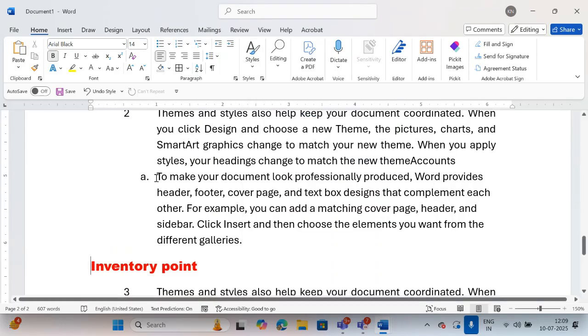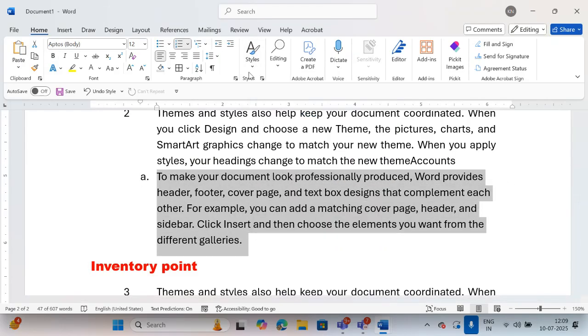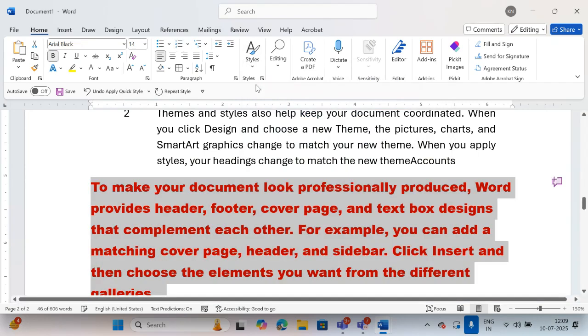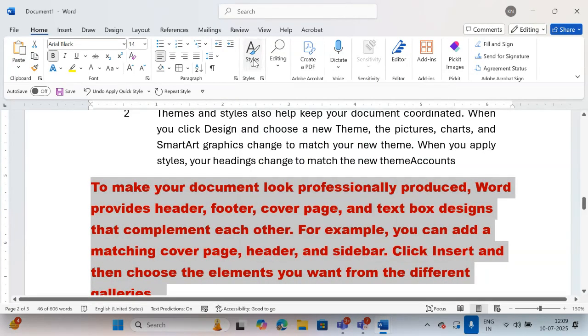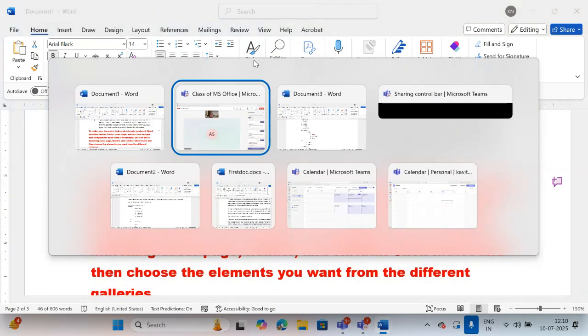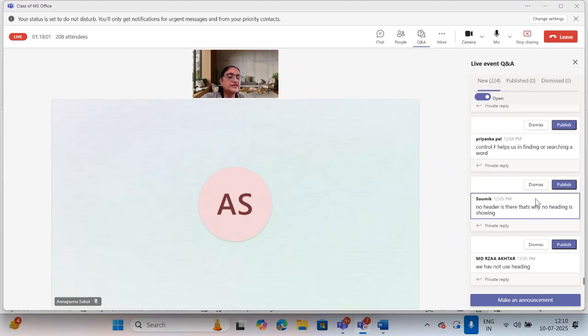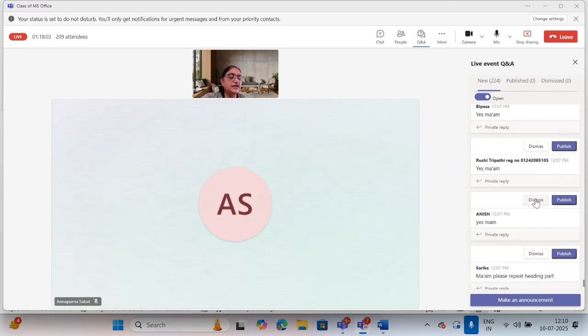So when I selected and shifted to the CMA style, see, whatever I selected, the Arial font 14, bold, and then red color. So with the help of modify or with the help of create a new style, I can create my own style. Is it clear how I created my own style?